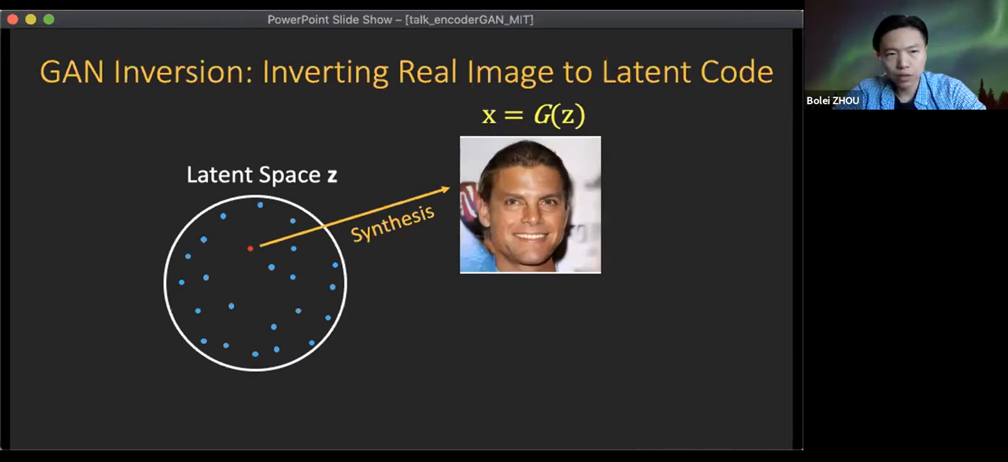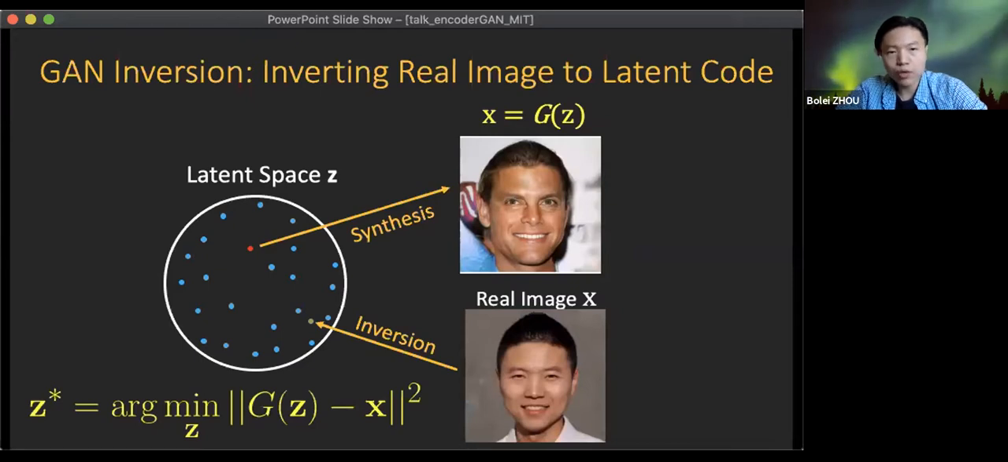In GAN inversion, the objective is to invert the real image to the latent code. We can synthesize images, but usually, given a real image, we want to project this image back into the latent space. This GAN inversion problem can be formulated as a minimization problem in the simplest case. Basically, we want to optimize the Z so that it can be thrown into the generator to synthesize the image. Then we can reduce the distance between the two.